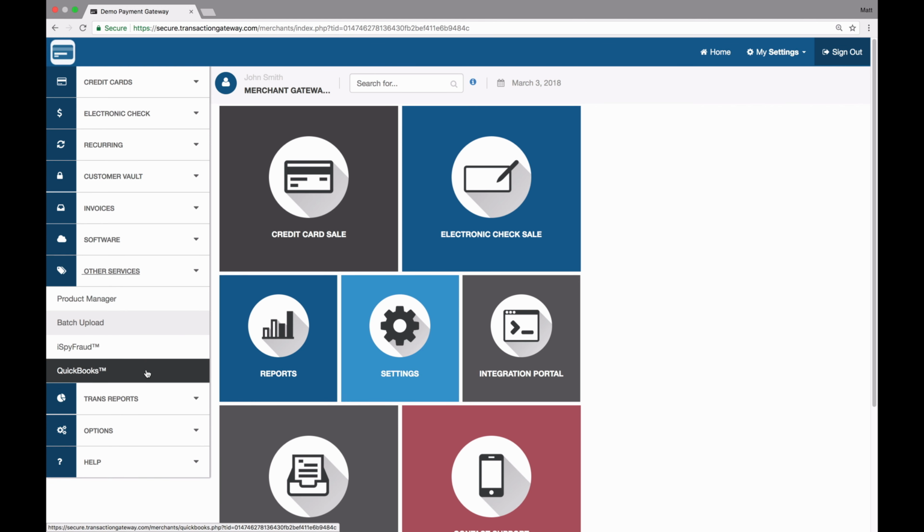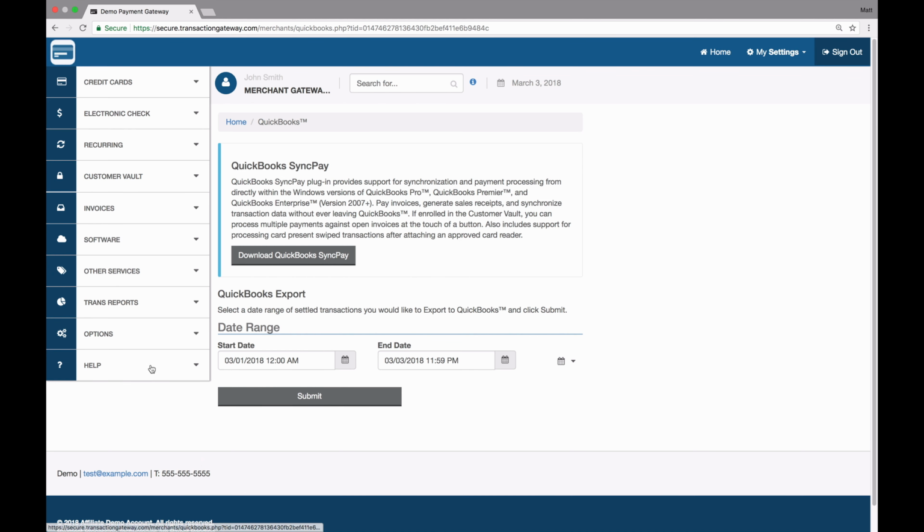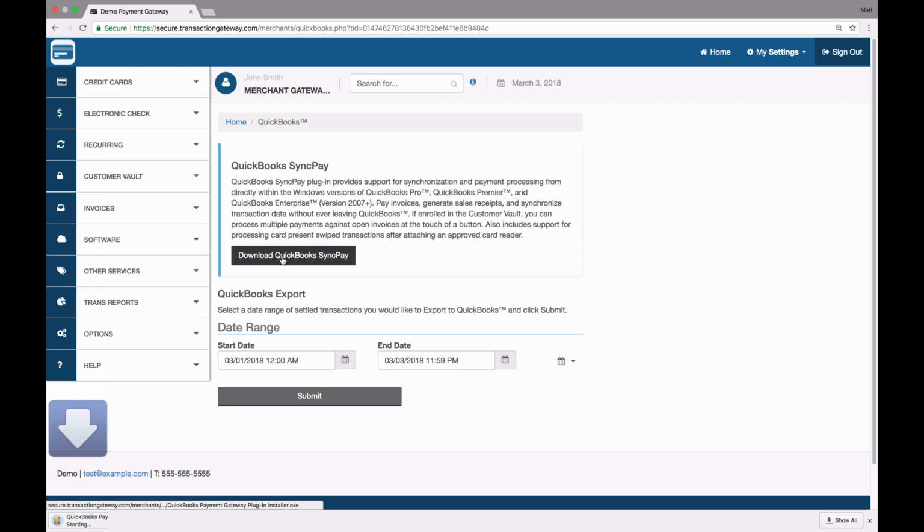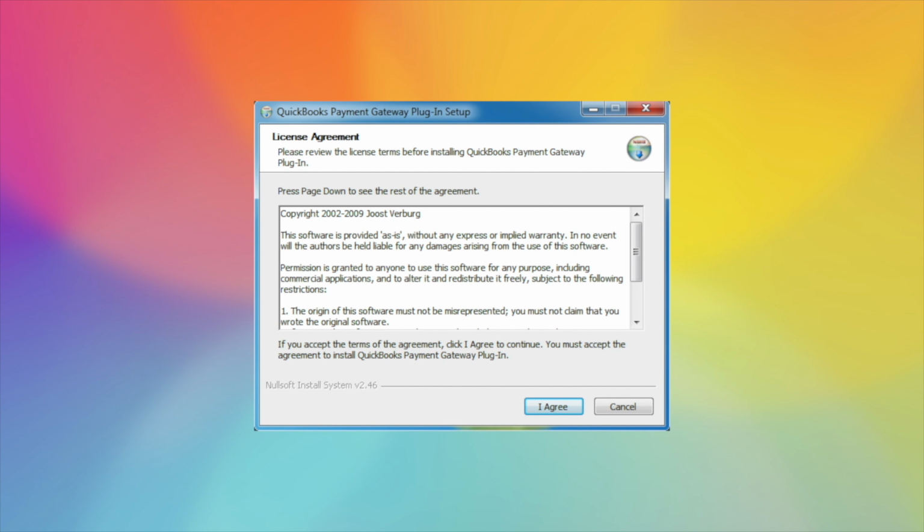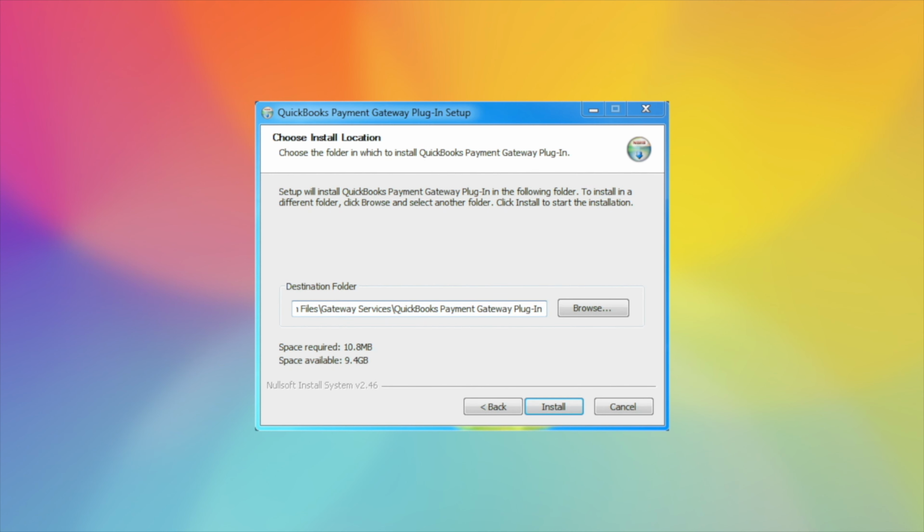From the home screen, the merchant will click on QuickBooks, and then click on the download for the QuickBooks SyncPay. Let's get started. When you start the install, you'll receive the license agreement where you will agree. Choose the install location, typical to allow it to install wherever it is trying to default.